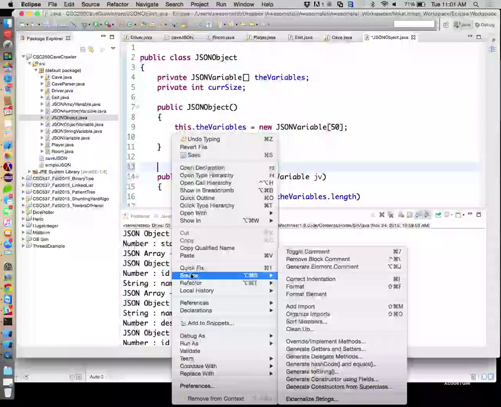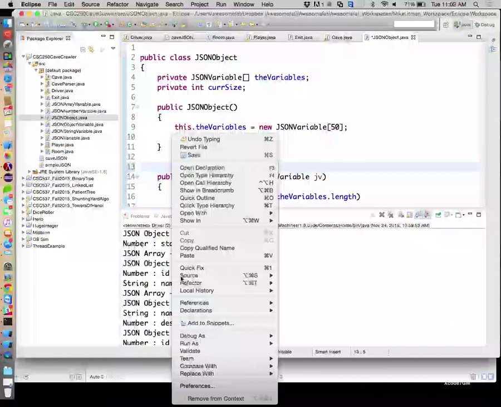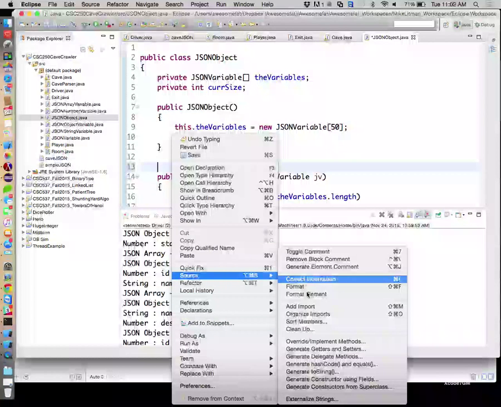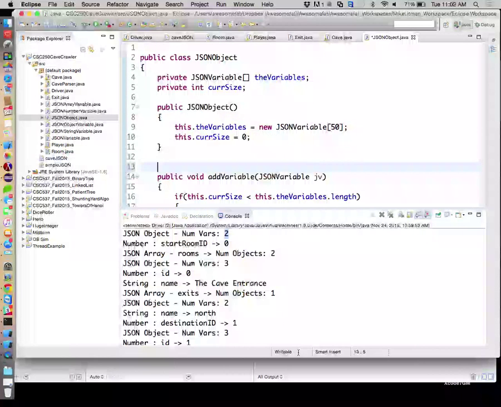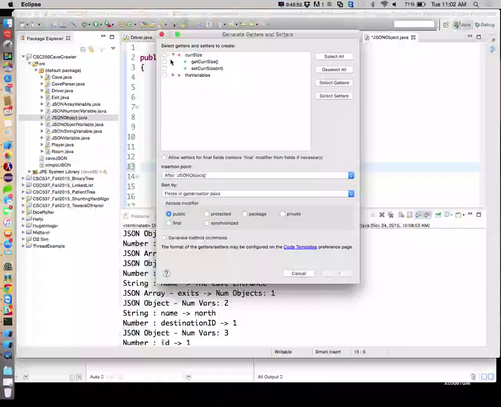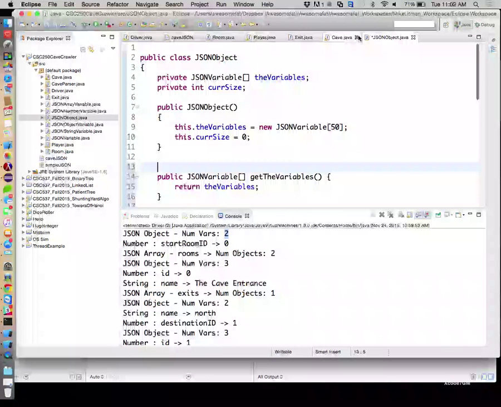So we'll go to source, generate getters and setters. We're just going to get a getter for cur size and a getter for the variables, just so we have the ability to extract those. So we have that now for JSON object.